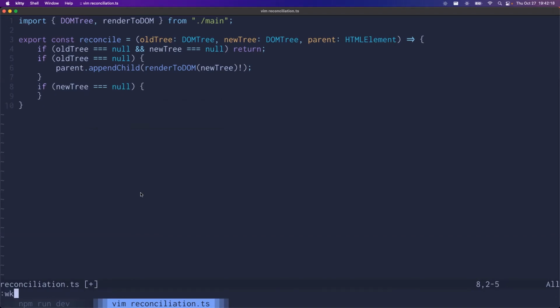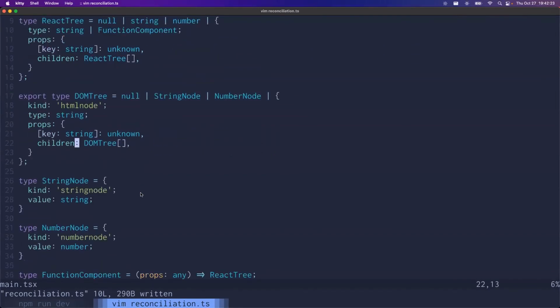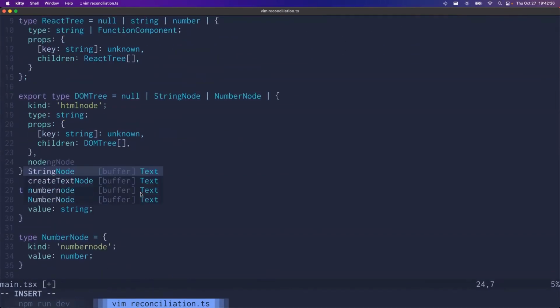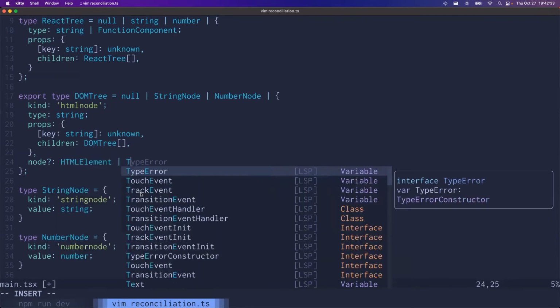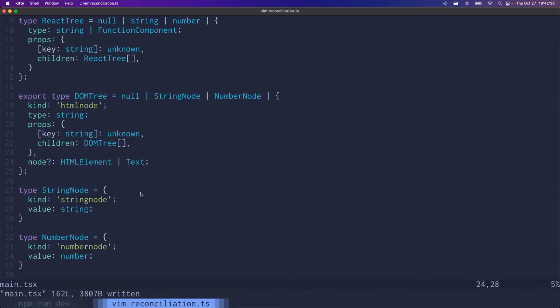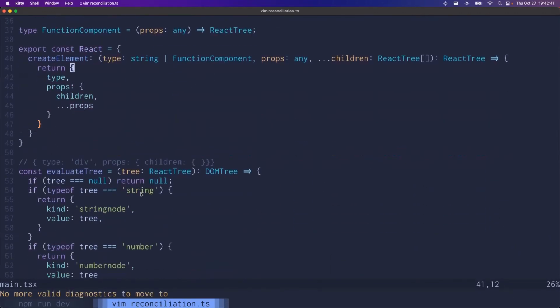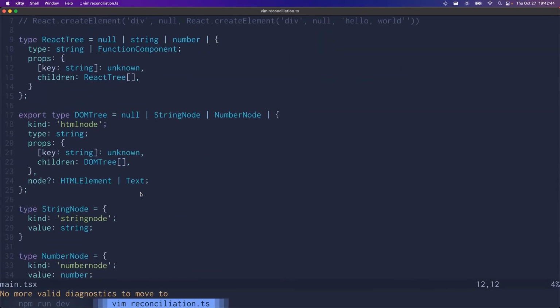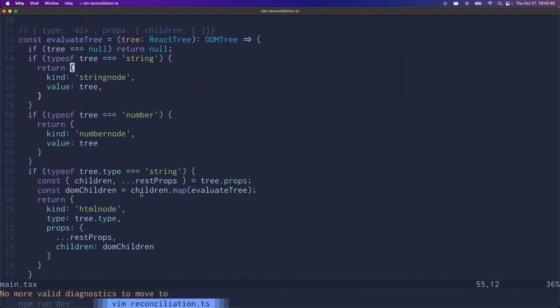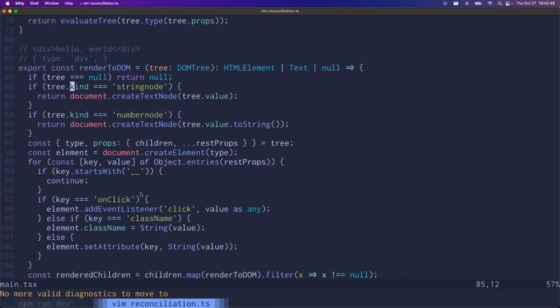And so what we need to do is go to our DOM tree and add a reference to the node. And it won't necessarily be initially populated, but as soon as we render it, we can add it. So we're going to make it optional and then just use a lot of exclamation points when we know it's safe. There's probably a better way to do it, but should work for our purposes. What we do need to change is our render to DOM. So when we actually render something to the DOM, we need to modify our tree to add that thing so we can get at it later.